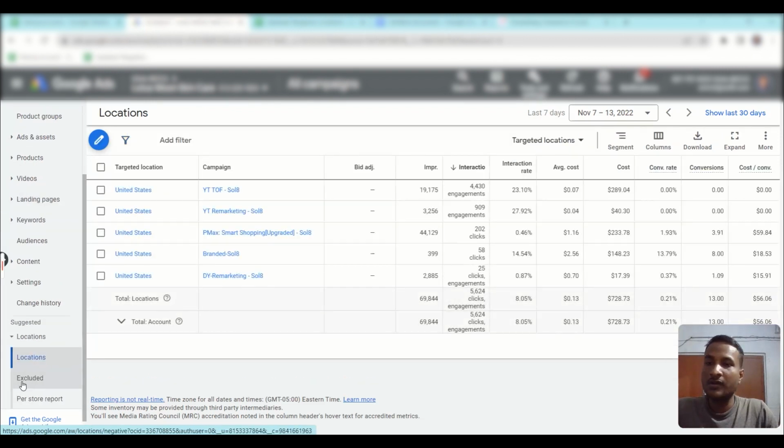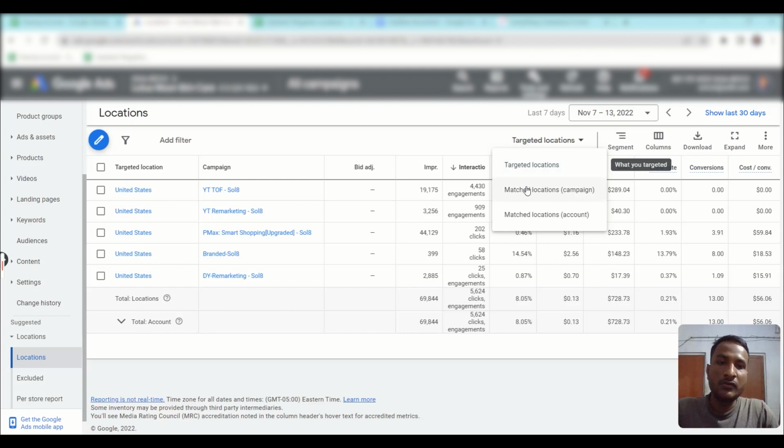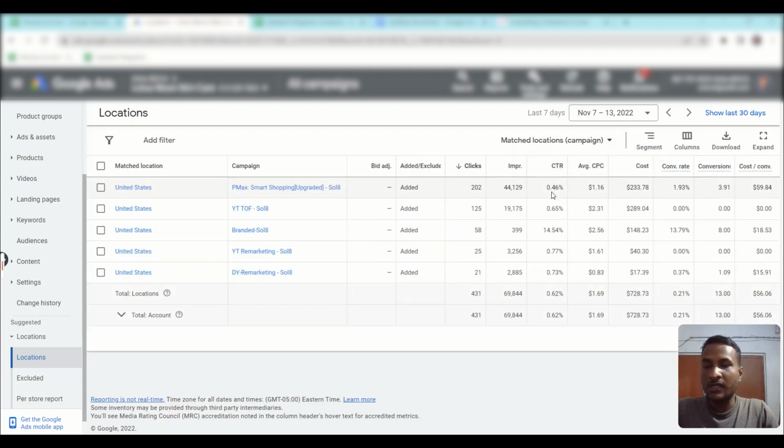locations. Here you will get all the targeted locations inside campaigns. But if you change it to matched locations, you can get all the traffic coming from other locations. Since we are using some settings and excluded all the locations, we are not getting any single traffic from other locations. So we will learn what those settings are and how to apply exclusions.